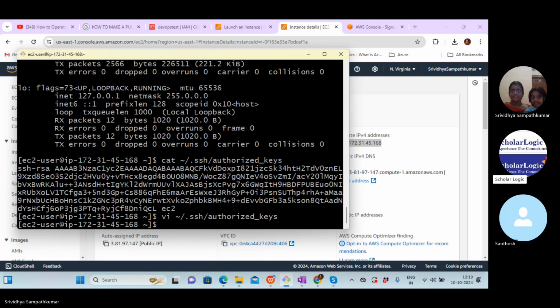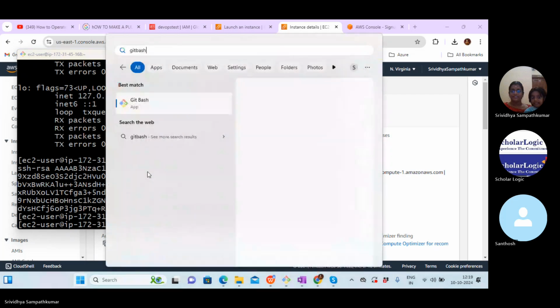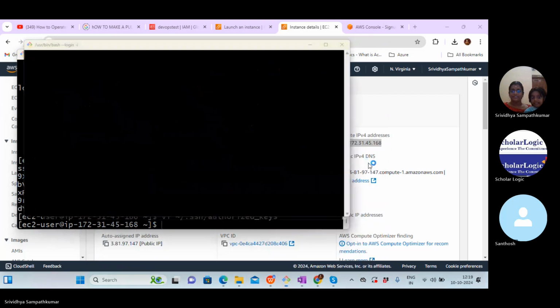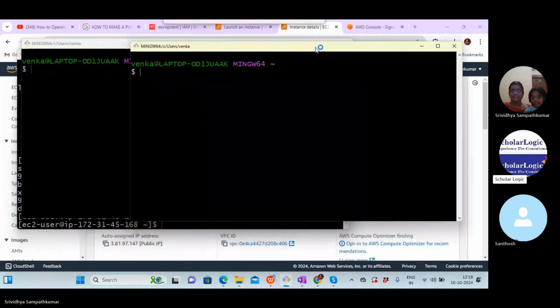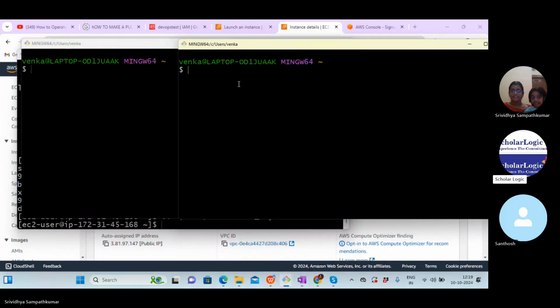Now open one more git bash, one more terminal. Yeah, that's the right way to do it, but don't use mouse. See, the best way to do it is just press the Windows key, type git bash and enter. So you don't have to necessarily go and click open. All of those things are not required.